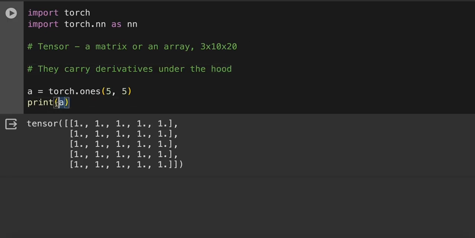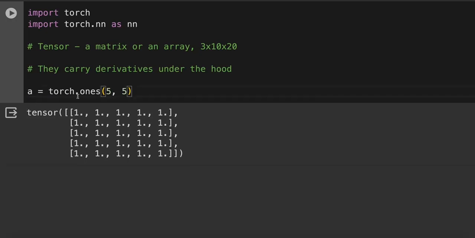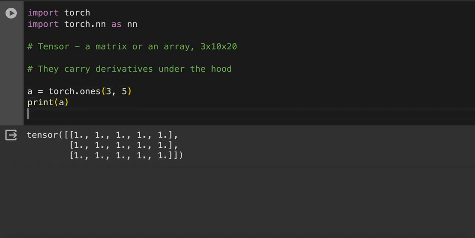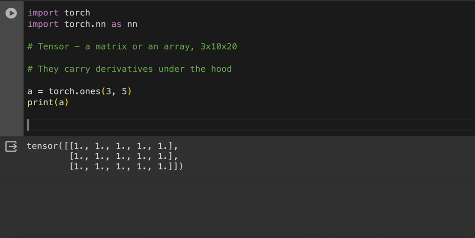So now that we've created our first tensor, why don't we jump into some of the most important functions in PyTorch that involve tensors. Okay, so one of the first most important functions in PyTorch that we'll deal with is something called the sum function and the mean function.